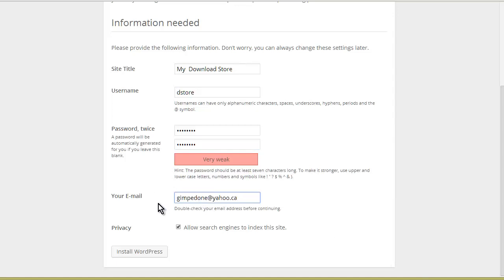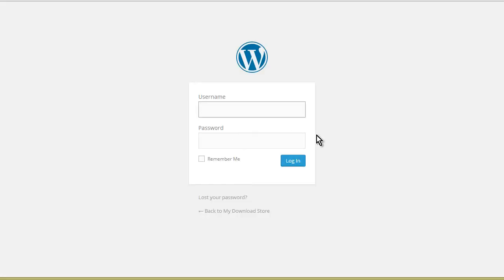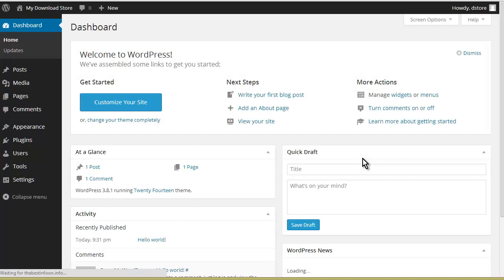And then allow search engines to index this site. You may want to turn this off while you're in progress and then turn it on later. I'll just leave it on. So let's install WordPress. Okay, and let's log in. And log in. And there it is. We're now into our WordPress blog and it's all installed.